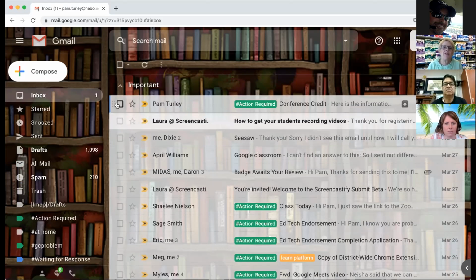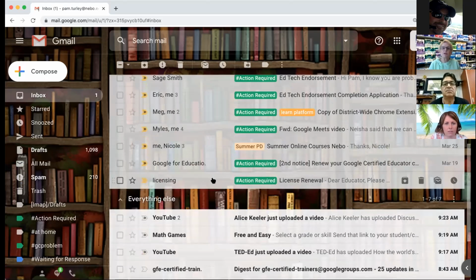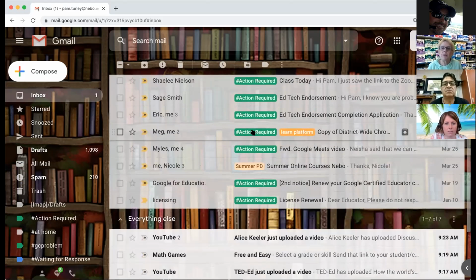So again, if I select something, I can move it to an inbox and then just go to that inbox later, or I can just apply a label. You can see where I've done that, and you can apply multiple labels. For instance, this is something I need to get to. It has to do with Learn Platform. It's something that I need to do soon.